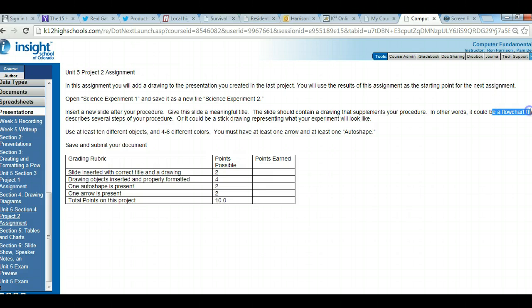It could be a flow chart that shows the procedure for your experiment with several steps in it, or it could be a stick drawing representing your experiment. Use at least 10 different objects and 4 to 6 different colors. You must have at least 1 arrow and at least 1 auto shape. Now in PowerPoint, of course, the course tells you how to do all of those things. I'm right here in section 4 at the project. This whole section of the lesson tells you how to do all of this stuff with objects and colors. So you need to make sure you watch section 4.